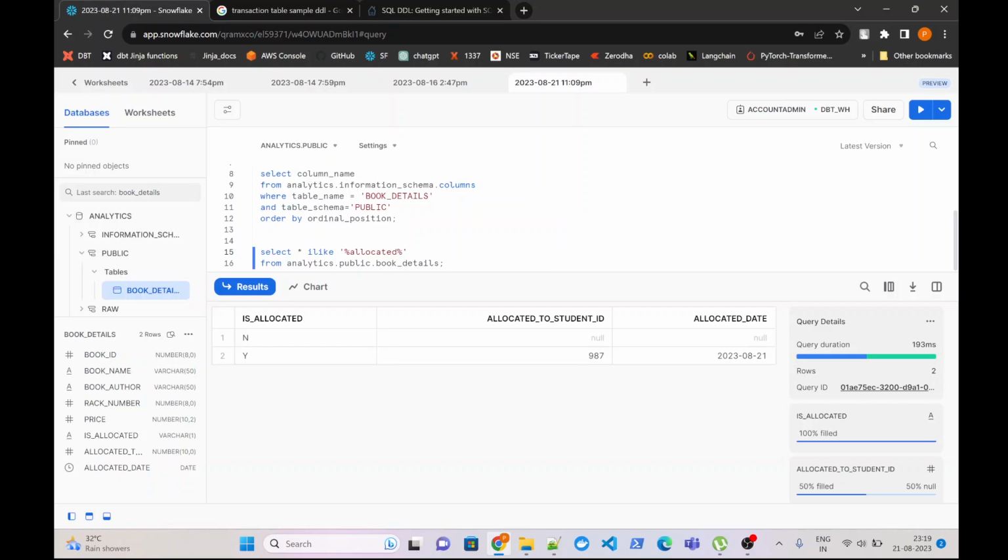So I found this feature, and I usually use this feature on my daily basis analysis and writing SQL queries, and I find it very helpful.